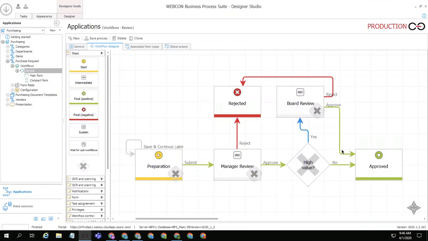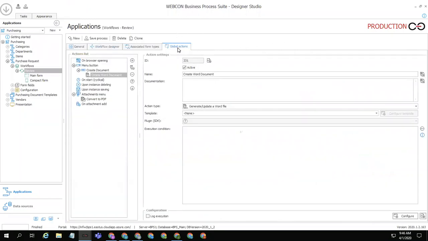By the time we approve it, we don't want somebody to just open up an interactive form. I might want to send something somewhere. And yes, I could attach the URL to the form, that would work. But I might really want a document. And in this particular case, I've added what's called a global action, which is a menu button that I'm calling create document, and it's invoking generate a Word file. And why did I do that? I want it to be something that can be done at any time. Here, I'll show you what I'm talking about.